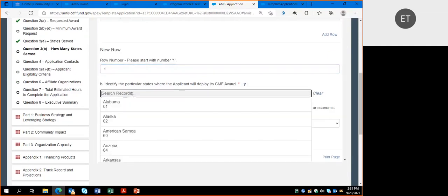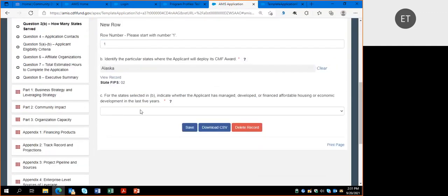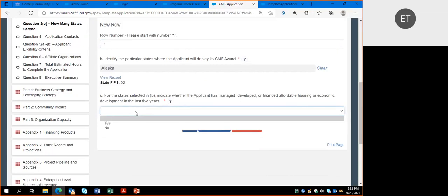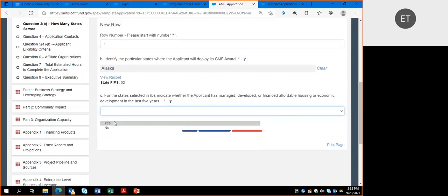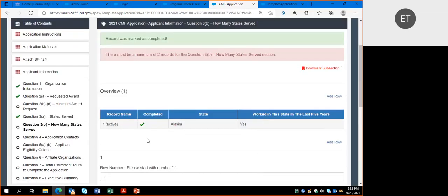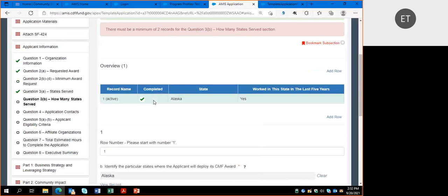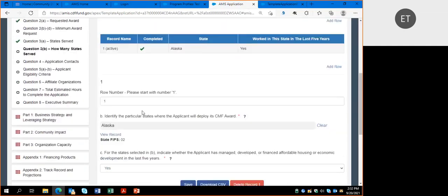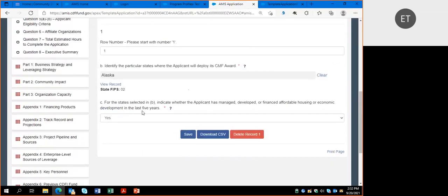Then click on search records and select, let's say I have a project in Alaska. I'm going to select Alaska. And then in question C, I'm going to indicate whether I have experience managing or developing a project in that state in the last 5 years. So let's say I do. I'm going to click on Save. Okay, and it's telling me that, since I selected multi-state, I have to enter at least 2 states. If you're serving a single state, you will select statewide. If you're doing multi-state, that means it's at least 2 states or 2 territories.